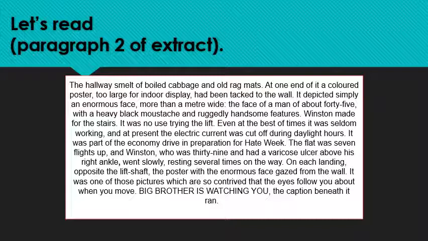So the hallway smelt of boiled cabbage and old rag mats. At one end of it, a coloured poster, too large for indoor display, had been tacked to the wall. It depicted simply an enormous face more than a metre wide. The face of a man about 45 with heavy black moustache and ruggedly handsome features.